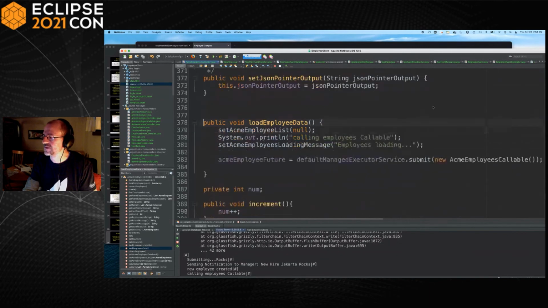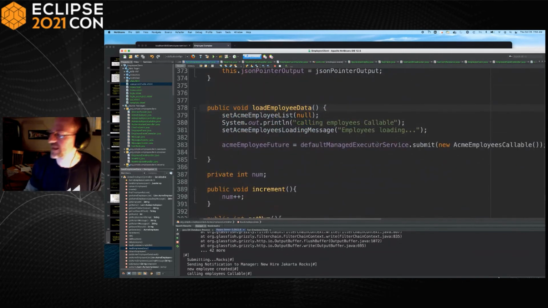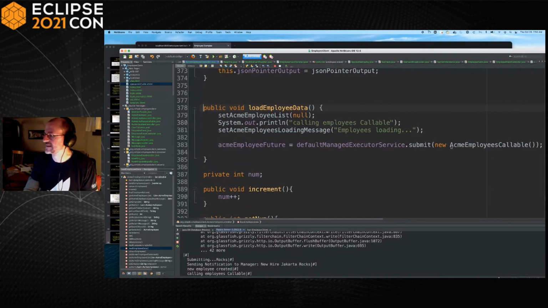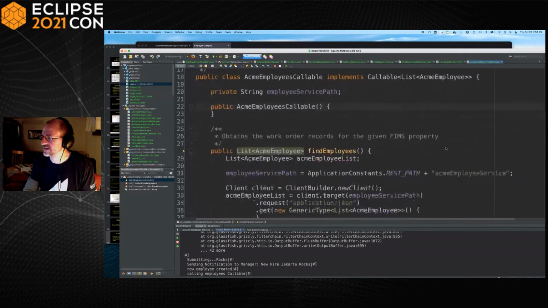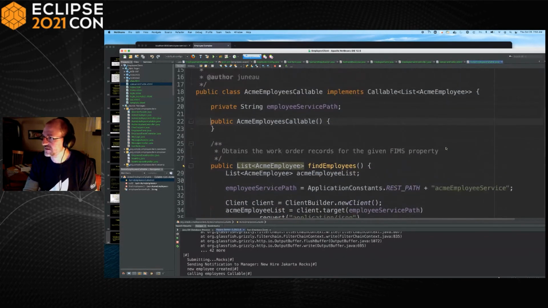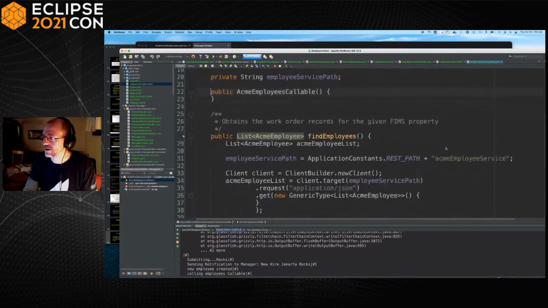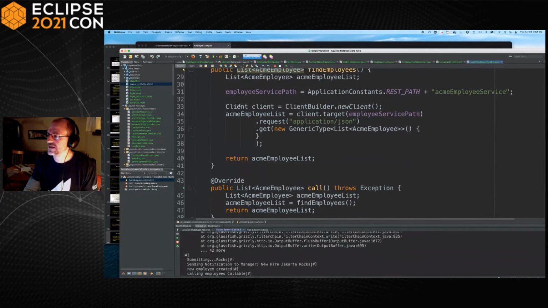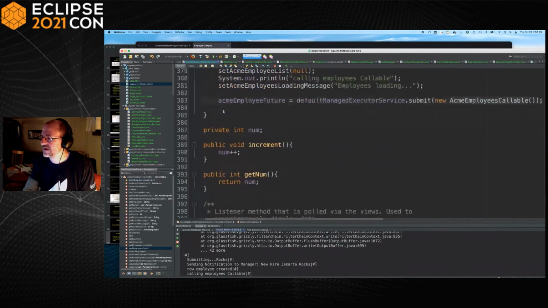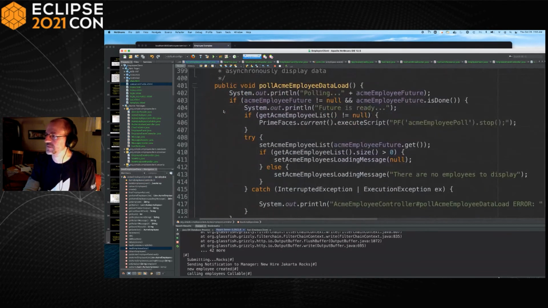I'm calling upon this default managed executor service submit, and I submit this employee's callable. This is basically a class that is implementing Callable, and it's going to return the employees. What happens is I'm calling this polling mechanism on the front end to just check the status of the future. Once it's done, it goes ahead and displays the results.